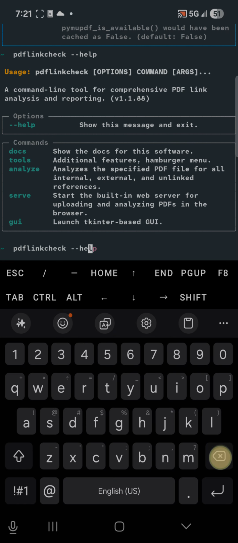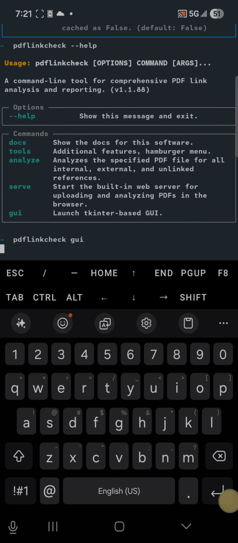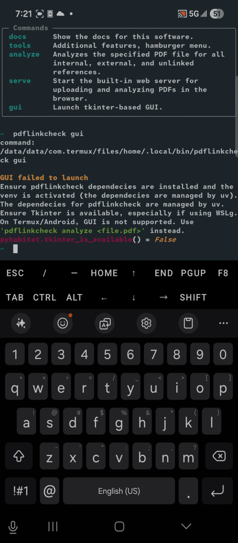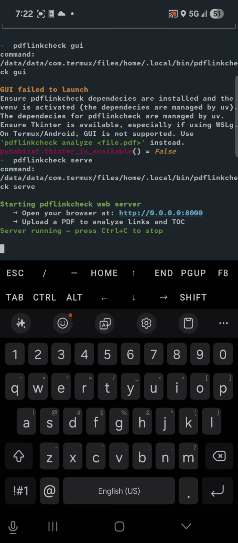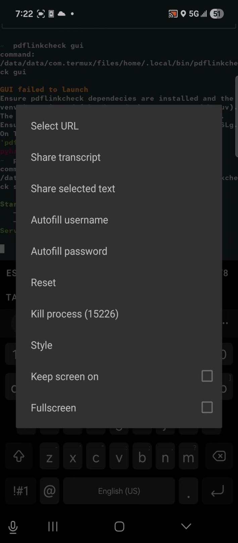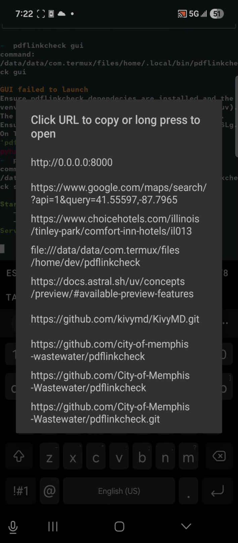All right, so you have GUI, except not on Termux. Why? Because it's built in tkinter. You can't use it here, but what you can use here, so you've got your analyze command, but then you've got your serve command. So your analyze command is the CLI. But if you want to use pdflinkcheck serve, then you get yourself a pop-up window via your browser. So like developers are like, that's not a pop-up window. You're just serving locally a web app. But I'm not talking to you. I'm talking to Android users.